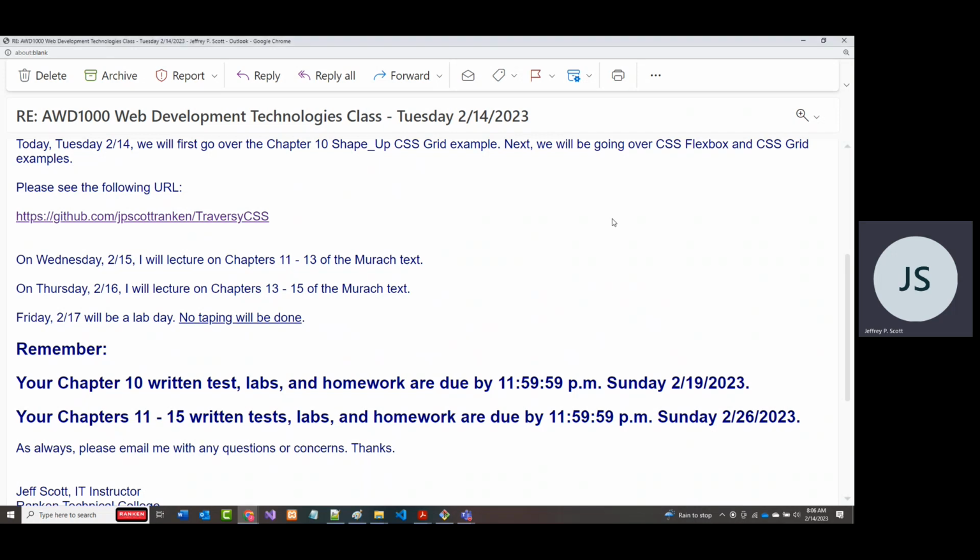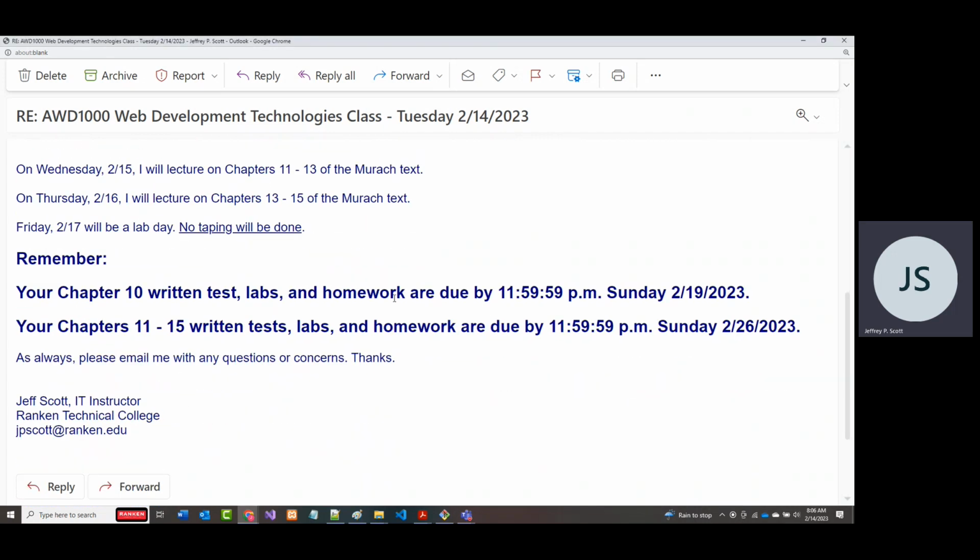And your chapter 10 written test and your labs and your homework, even though I'm going through the Shape Ups for 9 and 10, I still expect you to do those. That doesn't mean that you don't do them. So those are due this Sunday, and then the chapter 11 through 15 work will be due the following Sunday. So with that said, let's just get started.